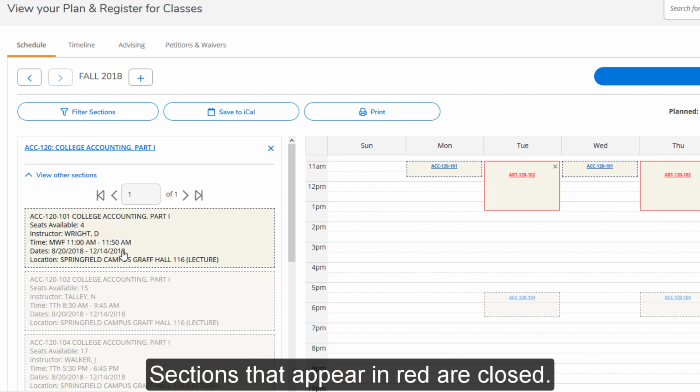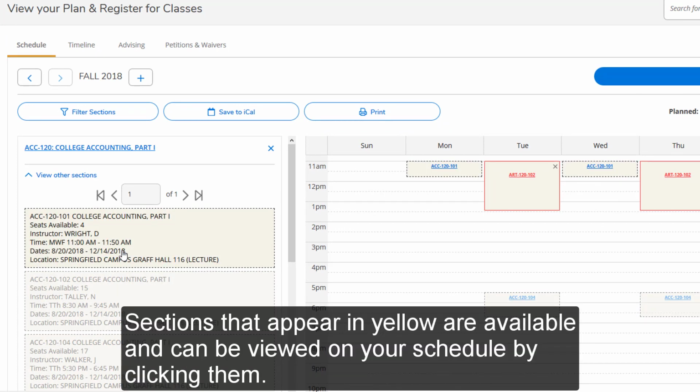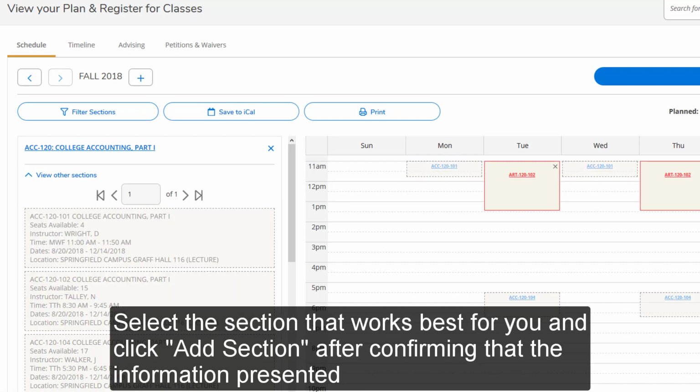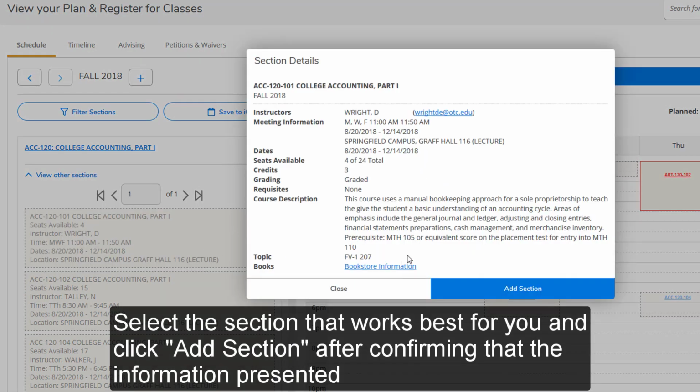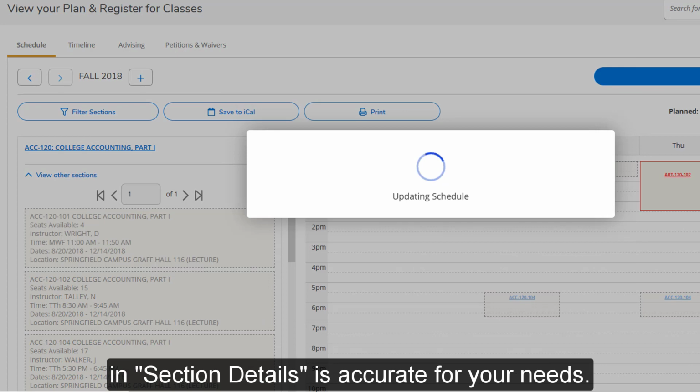Sections that appear in red are closed. Sections that appear in yellow are available and can be viewed on your schedule by clicking them. Select the section that works best for you and click Add Section after confirming that the information presented in Section Details is accurate for your needs.